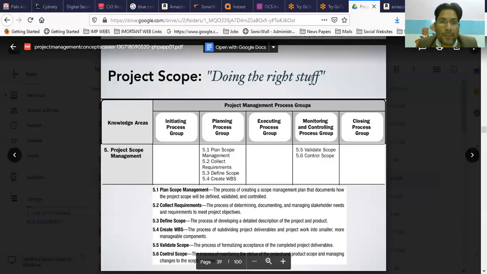Then on the WBS: WBS basically stands for work breakdown structure, the process of subdividing project deliverables and project work into smaller and more manageable components. Suppose you have got a new project, and there are a number of activities inside this project. How would you reduce your different activities or tasks into subtasks? If you divide your tasks into subtasks, then it is easy to manage.